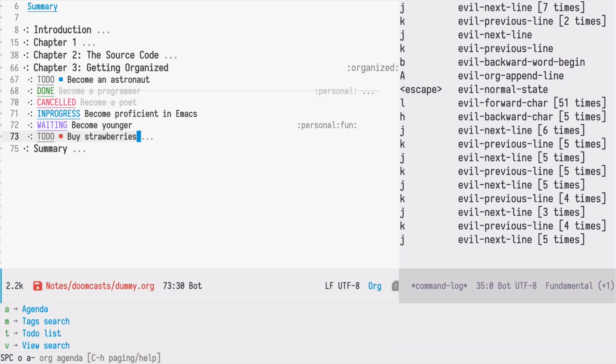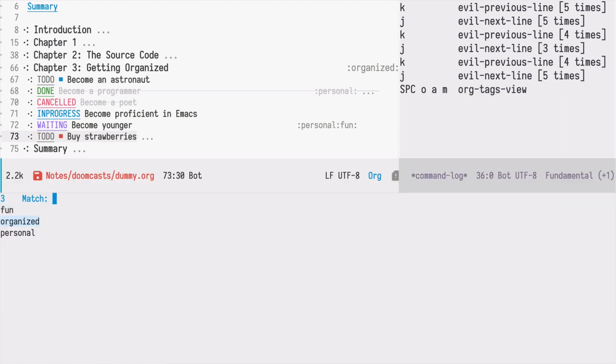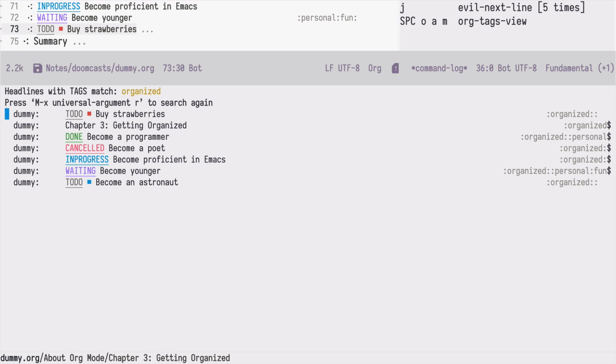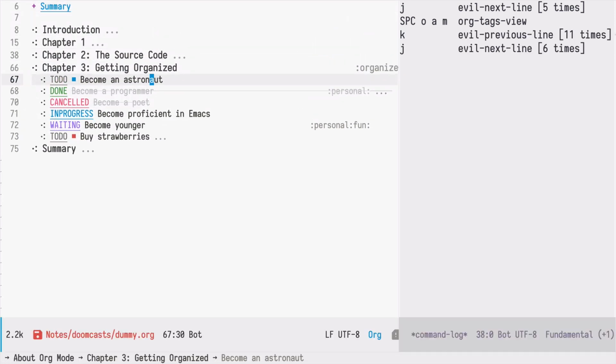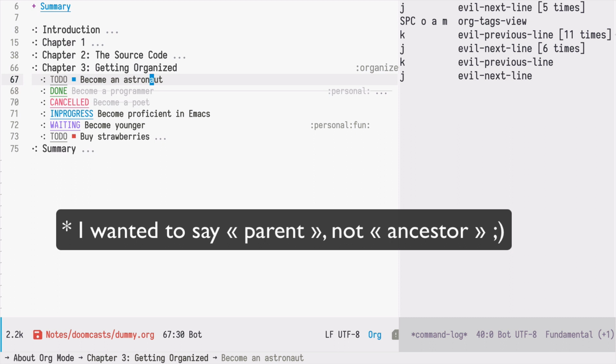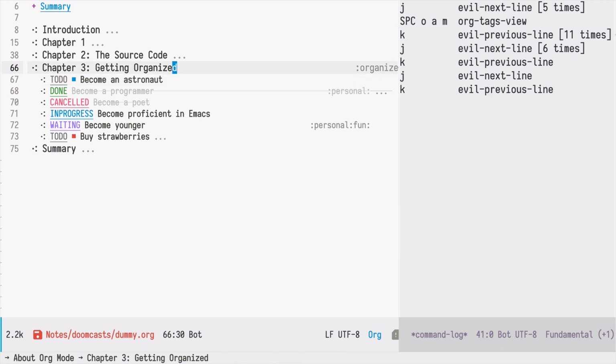So let's give it a try. I press space O A and then M, and I select organized. As you can see, I have all my tasks along with the upper level headline. And as you can see on the right here, you can explicitly see that all those headlines are marked with organized as they inherit this tag from their ancestor, which is the chapter 3 getting organized headline. So that's one way of searching using the org agenda.